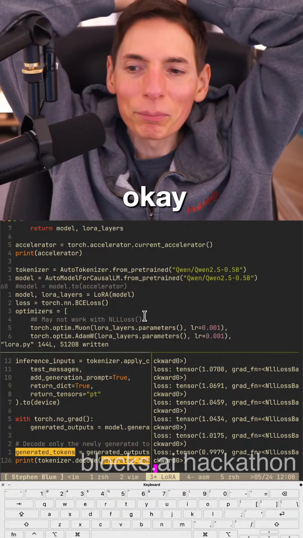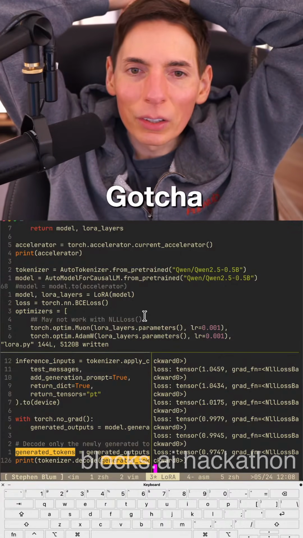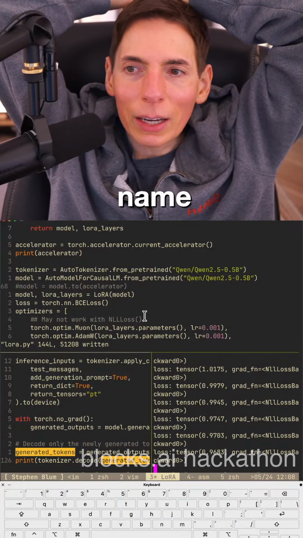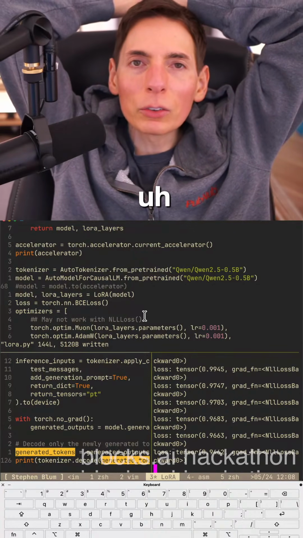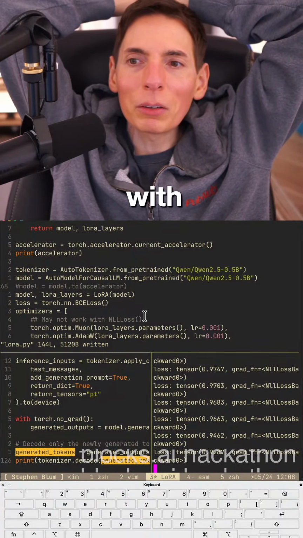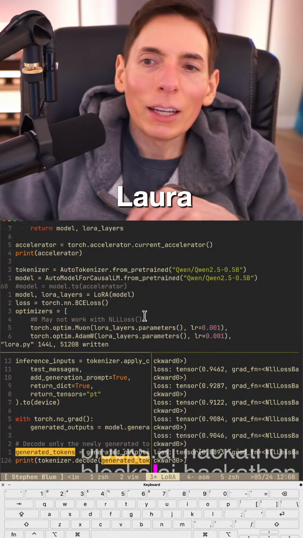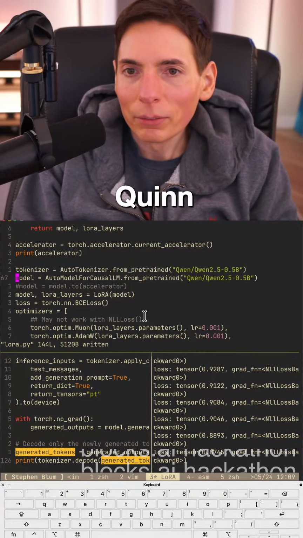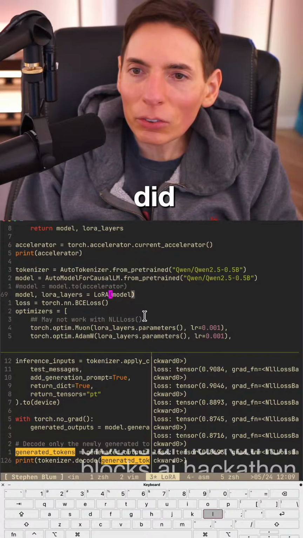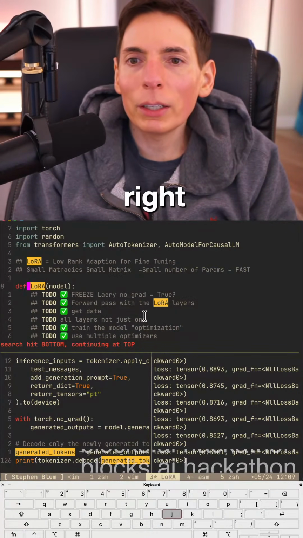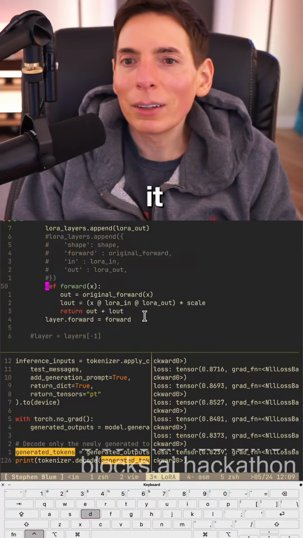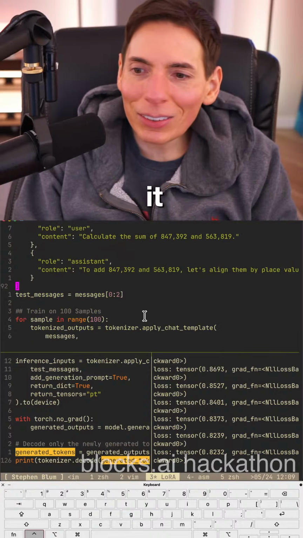What's your AI's name? It's just a low rank fine tuning with a large language model. Low Rank Adaptation, LoRA. It's not my model. I'm using Qwen. However, we did successfully write our own LoRA right here. We wrote it right there. We did it ourselves, you guys.